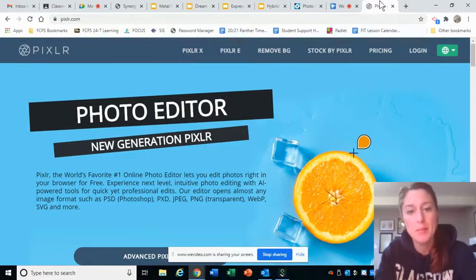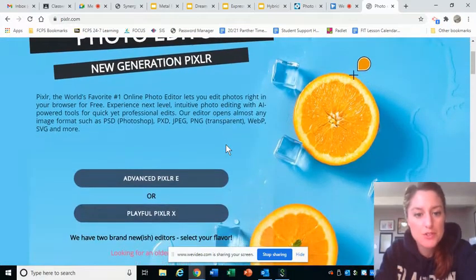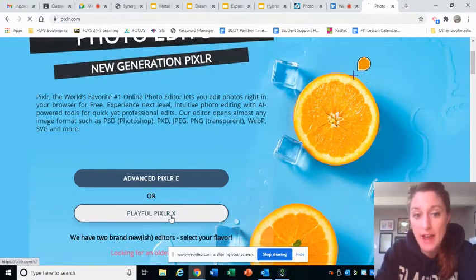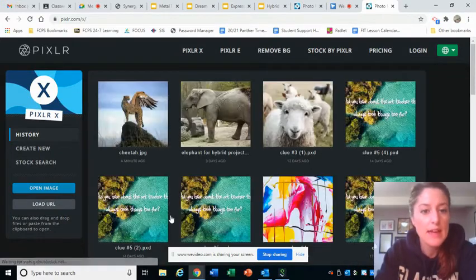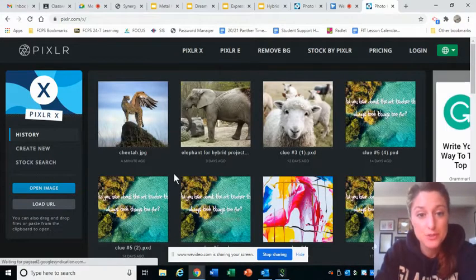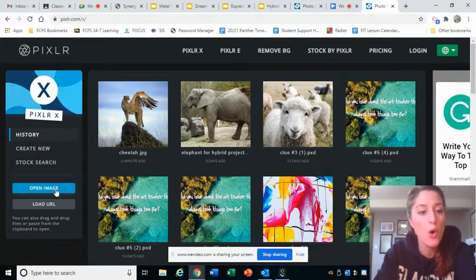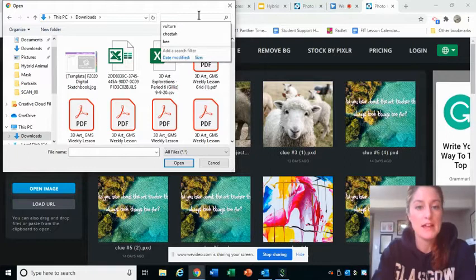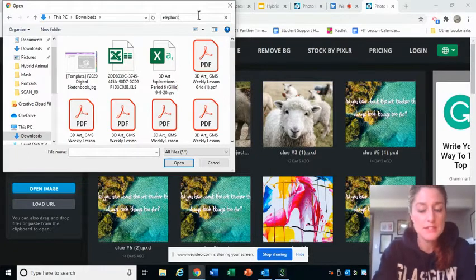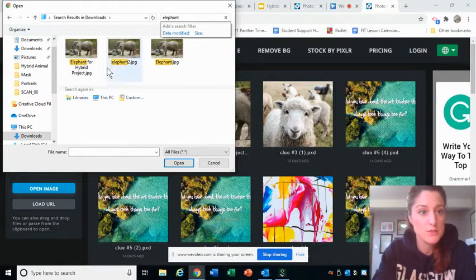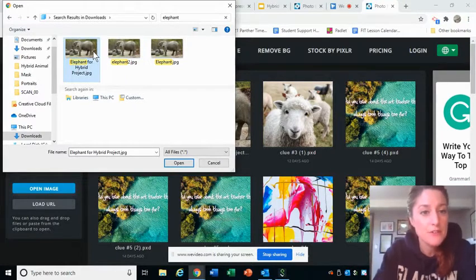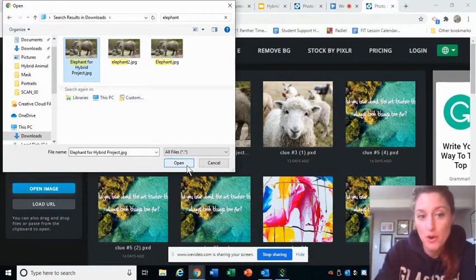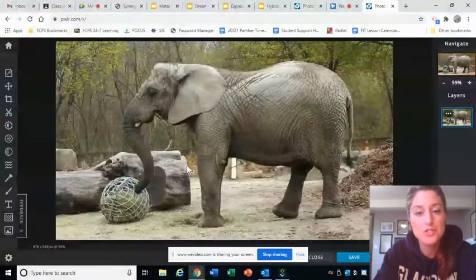So you can see I am at PIXLR.com and I'm going to scroll down. I'm going to go to PIXLR X to begin with, and I need to create a new file. Being new, I'm going to open an image. In our last assignment, I told you to download 2 images. So in my downloads, I'm going to begin with my base of an elephant. I'm going to search elephant because my downloads is full of stuff. And I have elephant for hybrid project that I named before so that I could find it easily. I'm going to choose open.